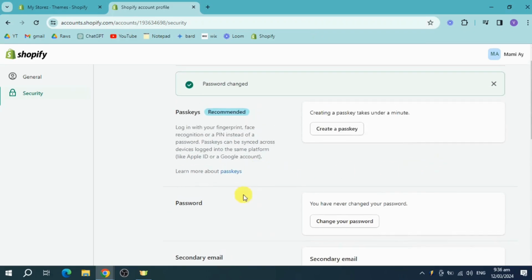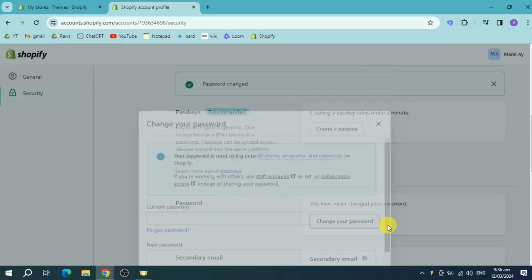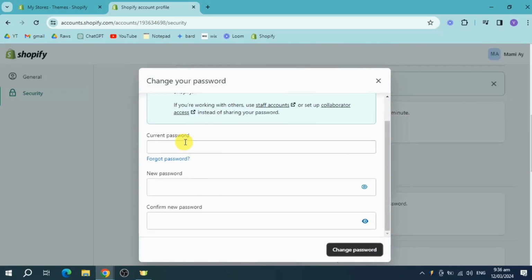So if you want to change your password, you can just click on this change your password right here. And you will be prompted to put in here your current password, your new password, and you just need to confirm it. And then from in there, just click on change password right here. So that's the whole process.